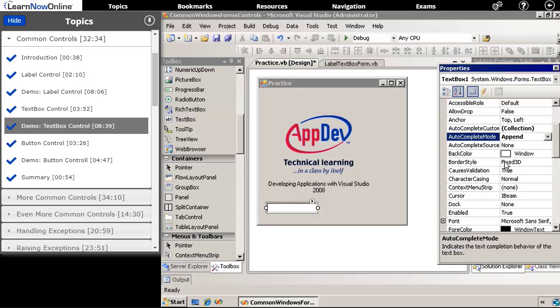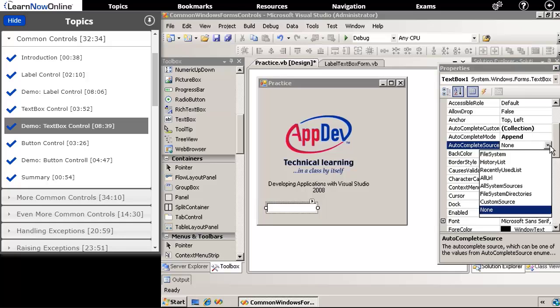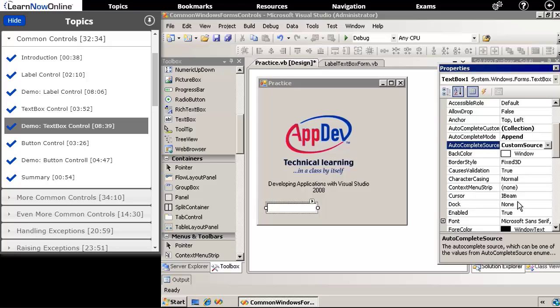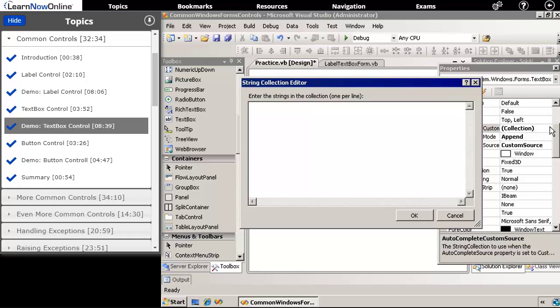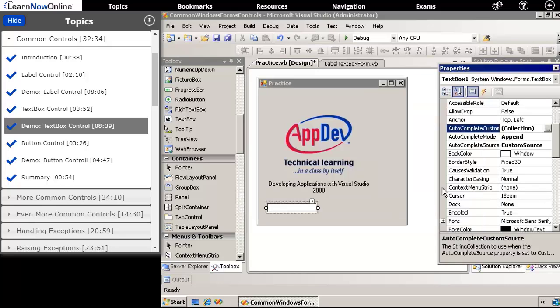Now where is this list that the text box is going to use coming from? Well, I'm going to specify that using the Autocomplete Source property. There are a number of choices in here. I want to create a list, so I'll select Custom Source. Then I'll click the ellipsis next to the Autocomplete Custom Source property, and I can enter the list, which is going to be states. Washington, Oregon, Idaho, California. Then I'll click OK.